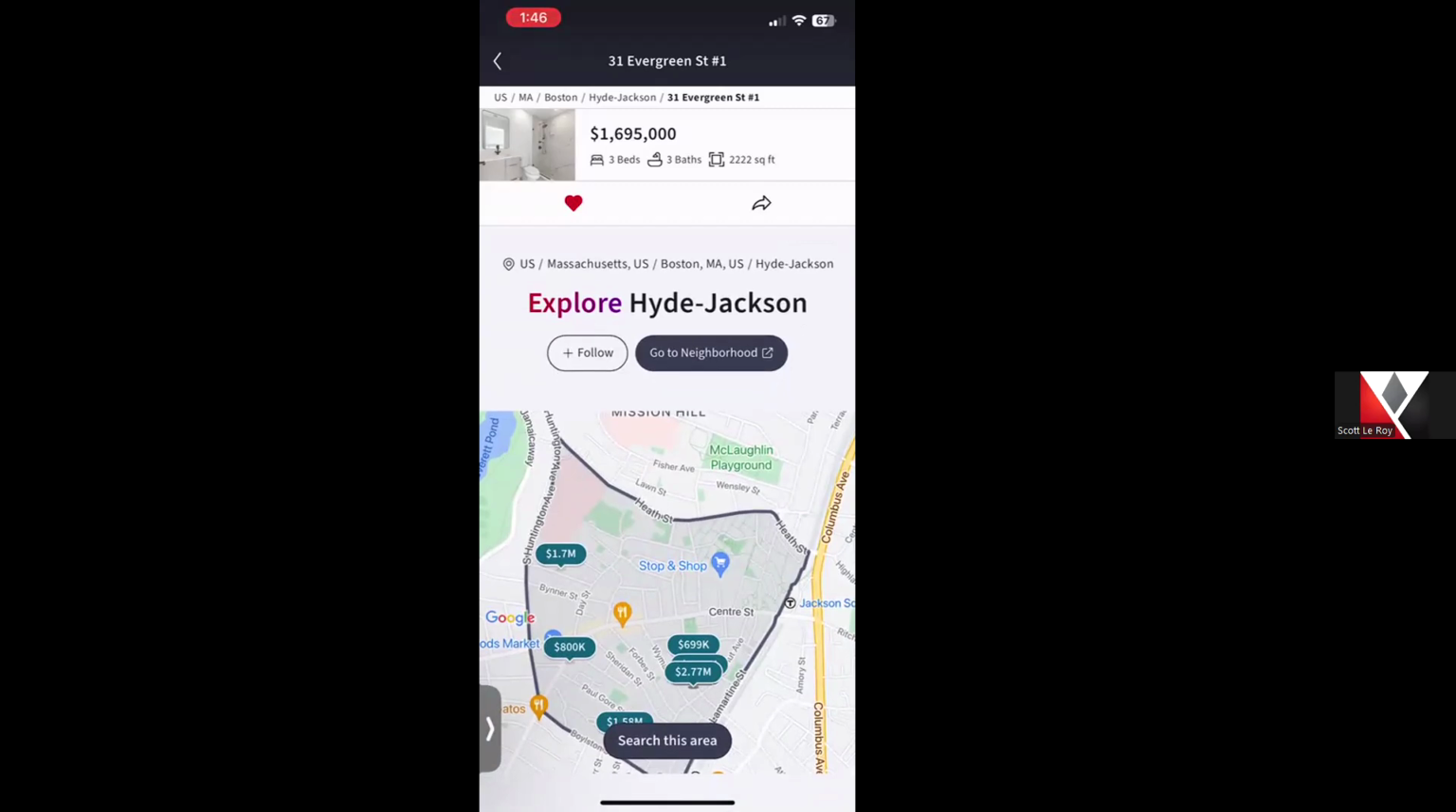I love this. So they can actually view the neighborhood around this particular listing. Notice it gives them a map as well, showing them, hey, there's a few other listings in this area. They have the option, they can follow it. They can tap that follow button, and now they'll get updates about this particular neighborhood as well.